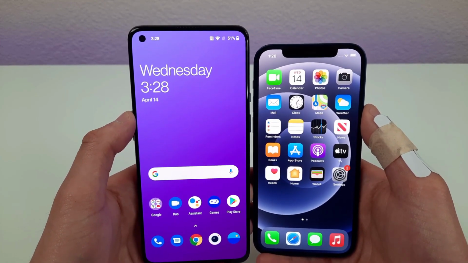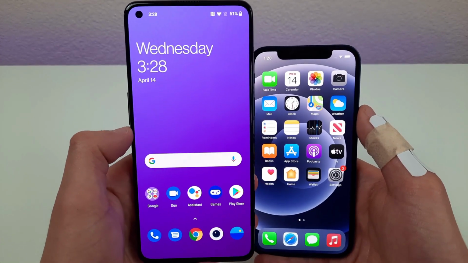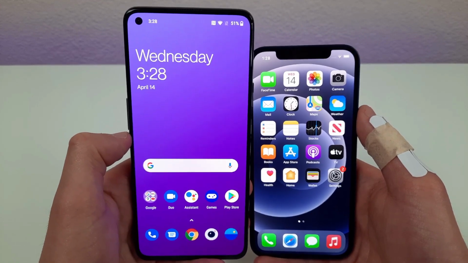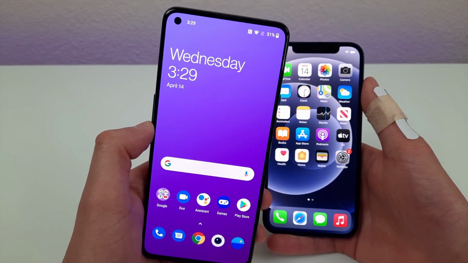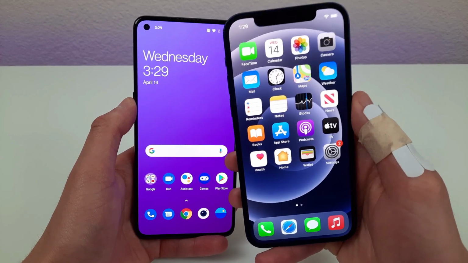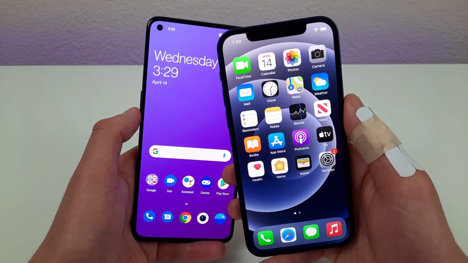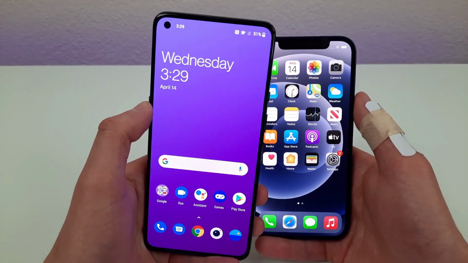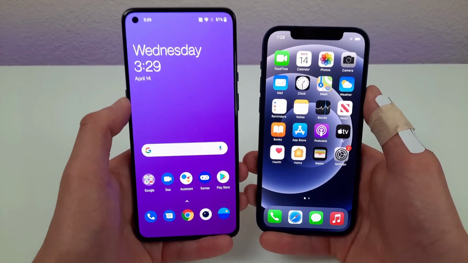As far as storage goes, the OnePlus 9, depending on the variant you get, is going to have either 128 or 256 gigabytes of internal storage. The specific phone in my hand is the 256 gigabyte variant. This specific variant of the iPhone 12, on the other hand, has only 64 gigabytes, but you can also get an iPhone 12 up to 256 gigabytes too. But for the sake of this comparison, the OnePlus 9 does have a lot more storage than the iPhone 12, in fact, quadruple the storage.